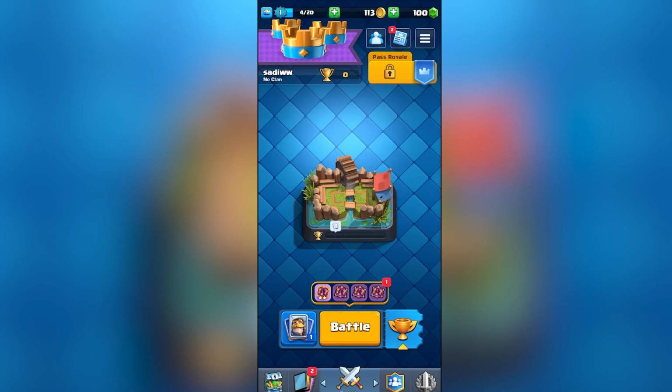In today's video, I'll show you how to connect Clash Royale to your Google Play account 2025, step by step. Whether you just got a new device or want to save your progress safely, this guide will help you link your account in just a few taps. Let's get started. First, open your Clash Royale on your mobile device.